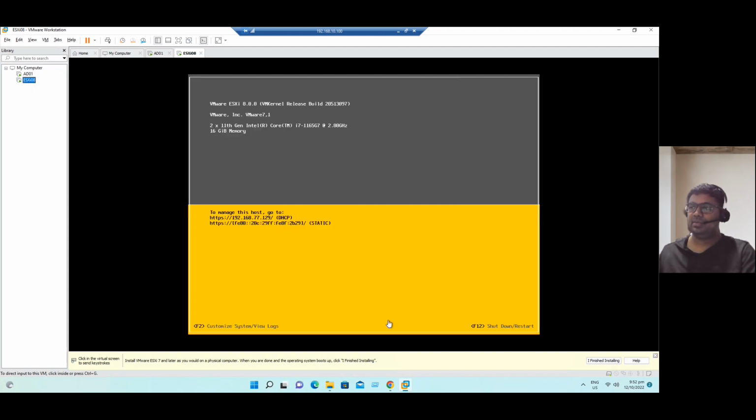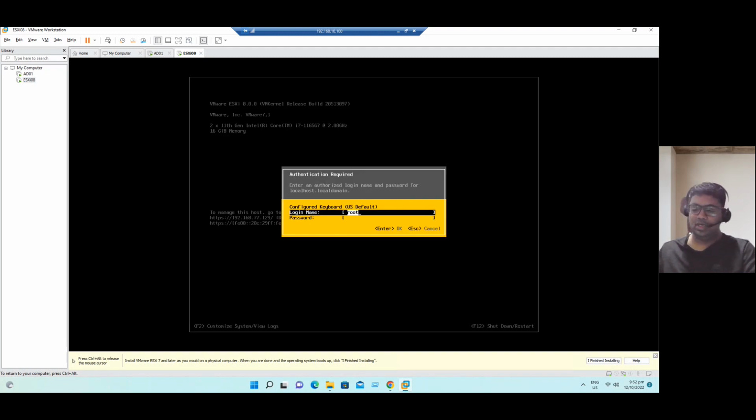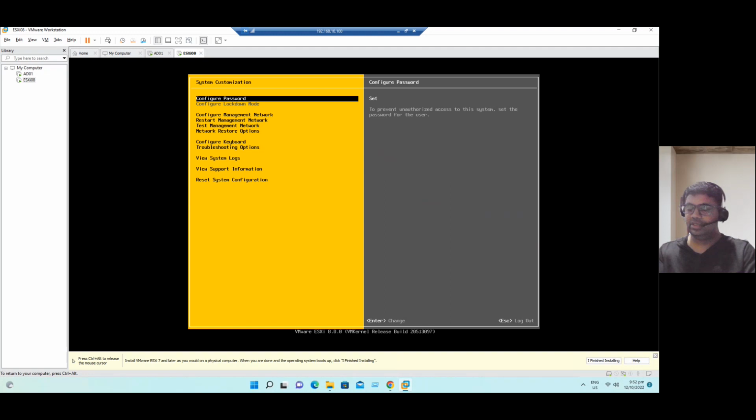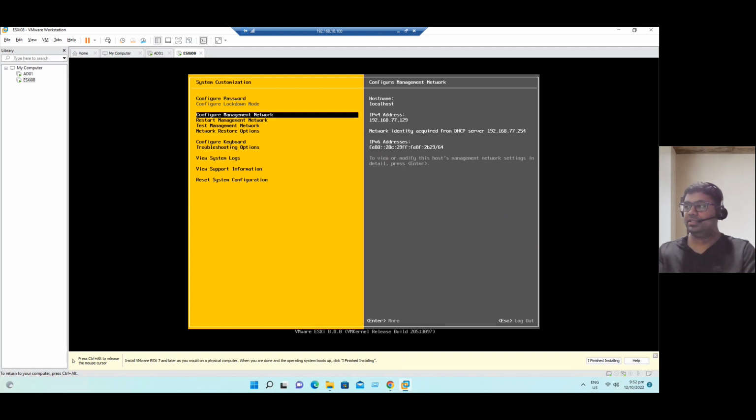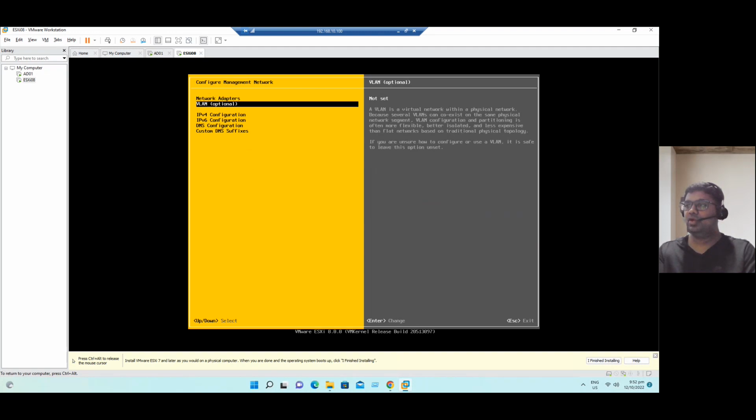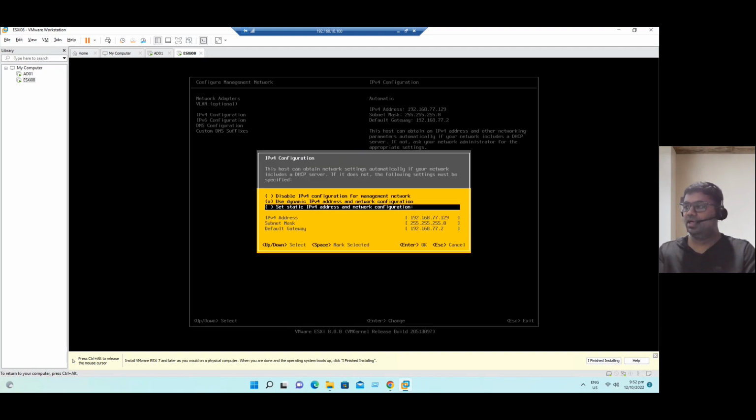So click on OK. And if you see on the screen, it automatically detects a NAT IP address, a DHCP IP, and we can change the DHCP IP to a static IP. To change the IP, we have to press F2 and enter the root password. Now we can change the IP address. Click on Configure Management Network, go to IPv4, set IPv4, and change the IP address.